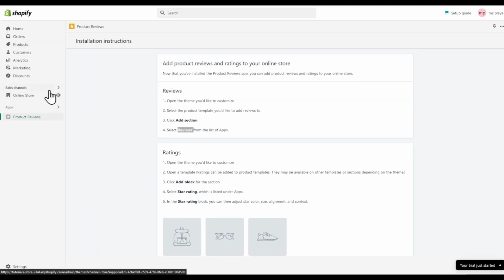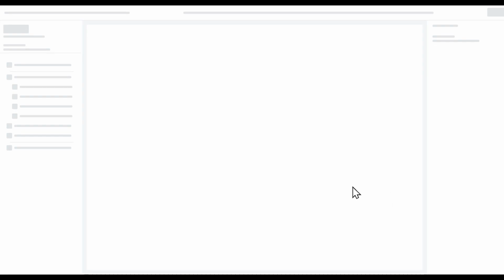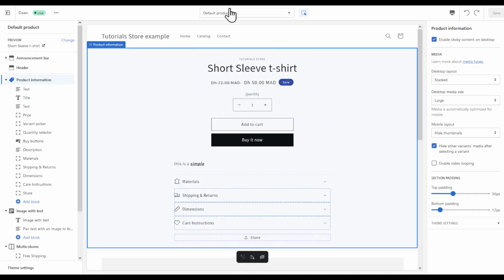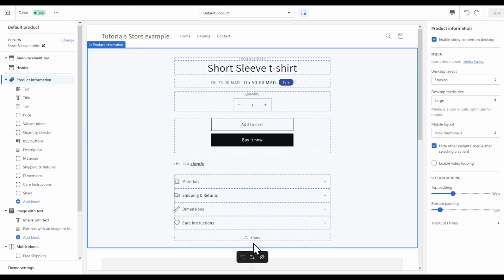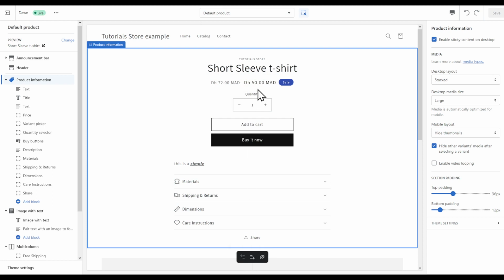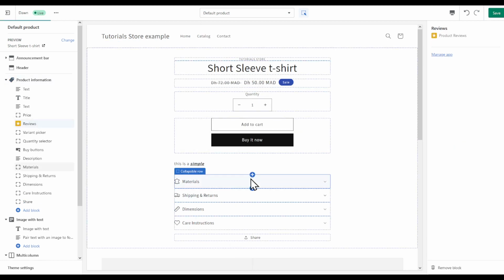Go back to your online store. Let's open our online store right here again. And as I said, for reviews, you're going to have reviews. For rating, you'll have to add a block, not a section. Let's click on Customize. And as you can see, after choosing our product, head, as I said, to add a block. And here we can find our reviews.